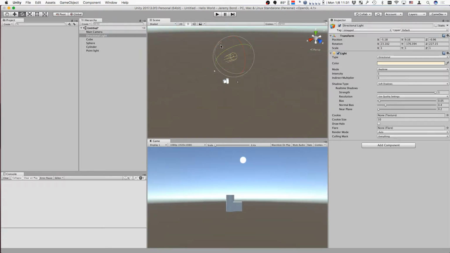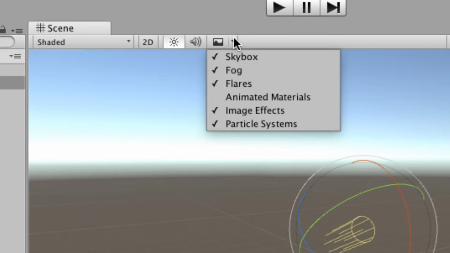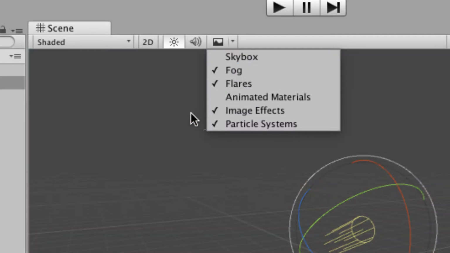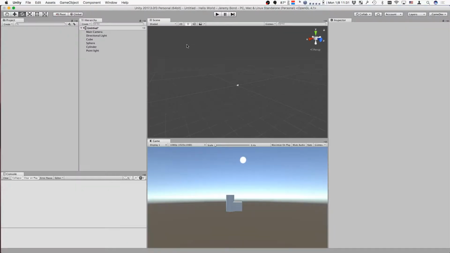Cool. So anyway, that's a directional light, and it does this cool thing on the background. But when I'm working, I often find this atmospheric background distracting. So what I will do is click on this little mountain here and turn off the skybox, which will make it gray in the background, which to me is just a little bit easier to see what's going on.